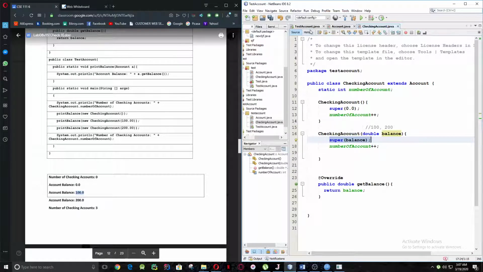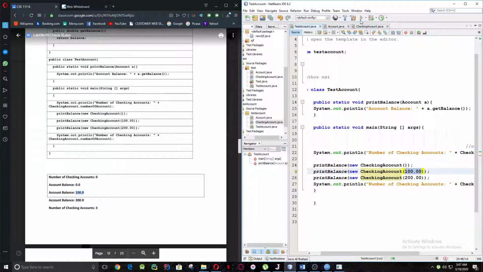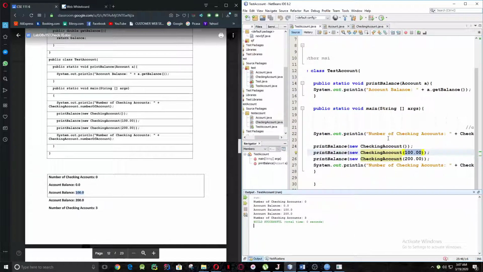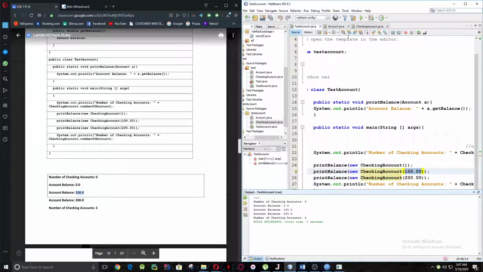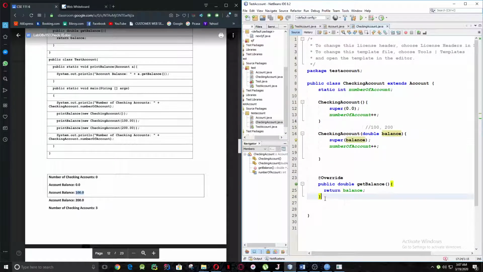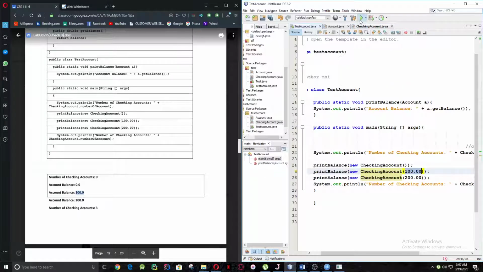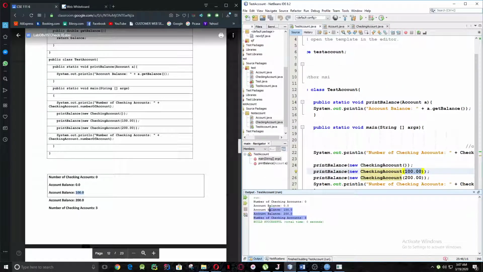So first let's run this code and see the output, whether it matches the one in the question or not. Number of accounts is 0, account balance 0.0. Yes, and it works. So that's how you solve it. And the other thing that I told you, that I will delete this line, and this code will all work just the way it worked before. So let's see, same output.